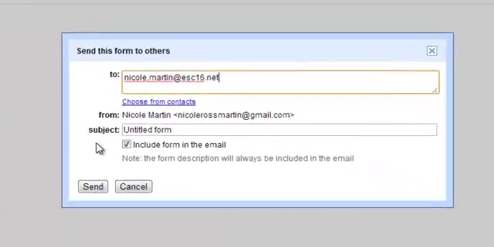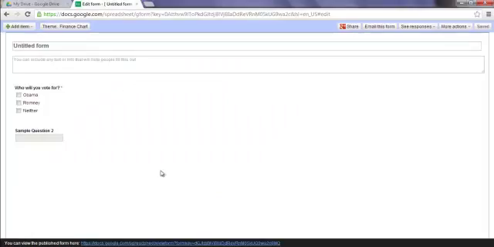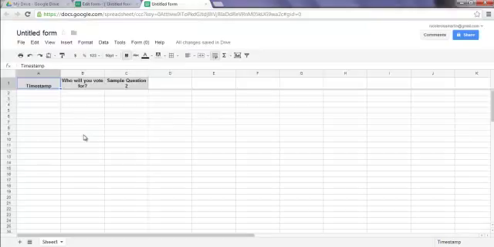You may want to uncheck the box for Include Form in the email because the form will not be active if your participant is using Outlook. When you're ready, click Send. One of the coolest features about using Google Forms is that it will create for you a spreadsheet with all of your respondents' answers. It even includes a timestamp. Very handy.